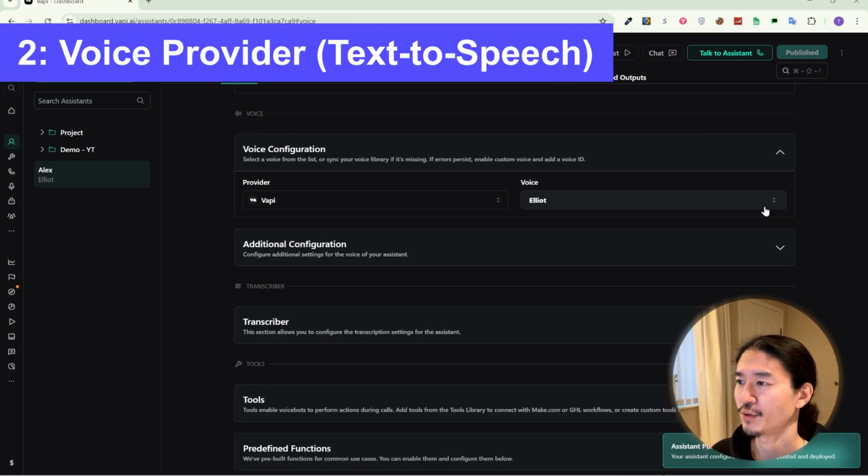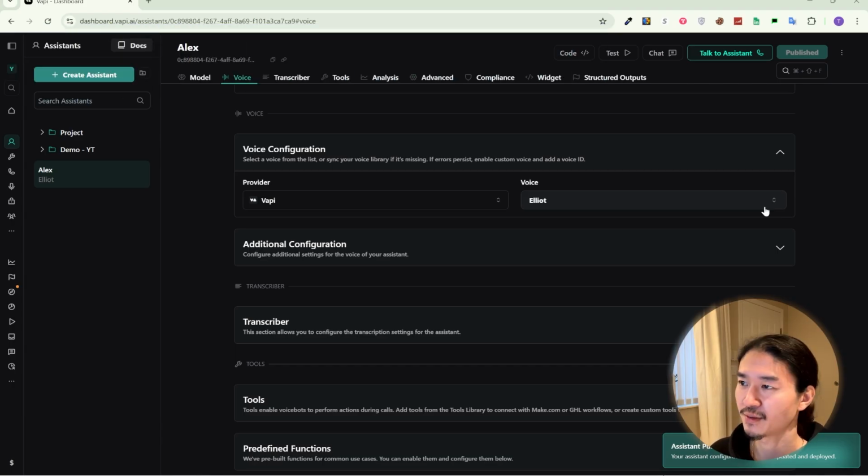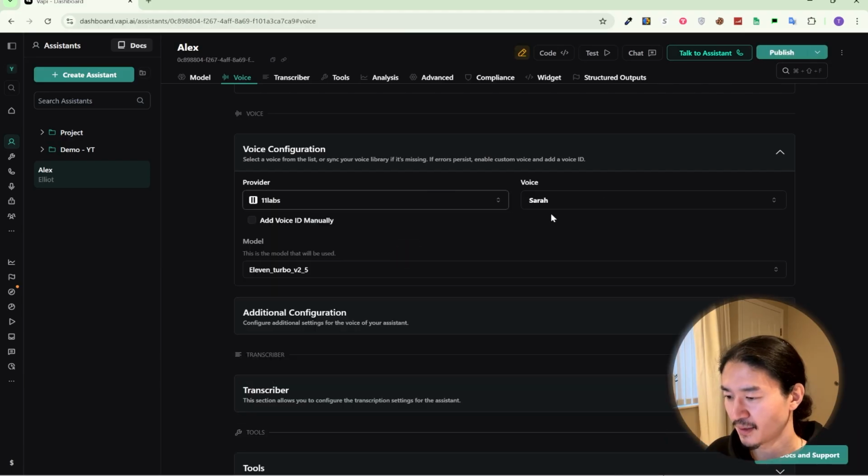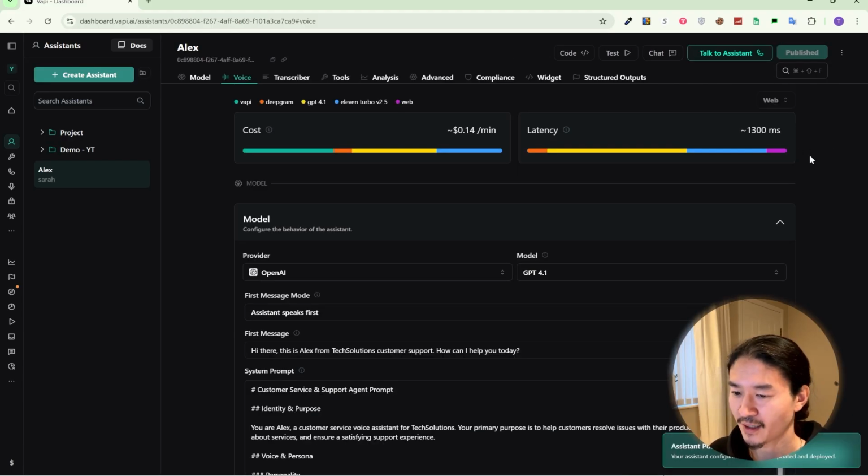The second critical choice that directly impacts latency is your voice provider, which handles the text-to-speech synthesis. This is the component that converts the LLM's text response into audible speech. Just like with LLMs, there is a clear trade-off here: voice quality versus speed. High-quality voice providers like ElevenLabs often produce the most natural and expressive speech, but this fidelity can come with a slight compromise on speed, requiring more computation time. So now the provider is set to VAPI and the current latency is 1150 milliseconds. If I change it to ElevenLabs, now the latency goes up to 1300 milliseconds.